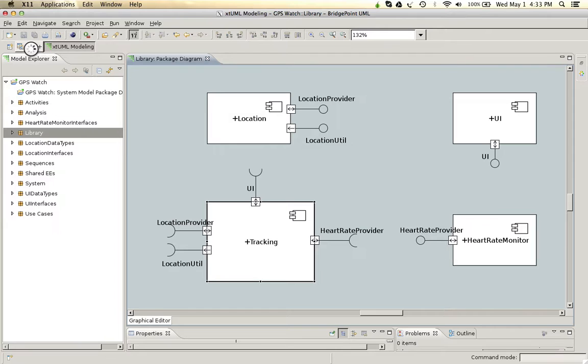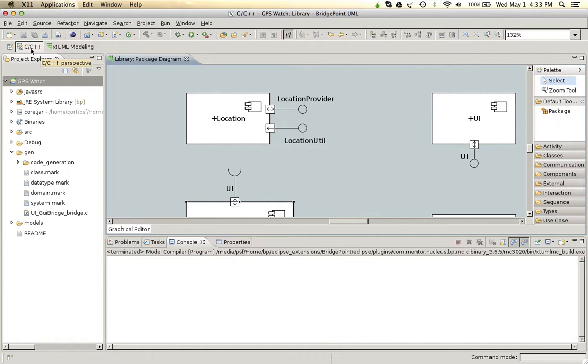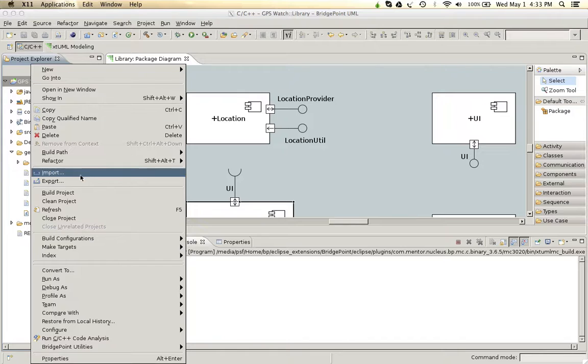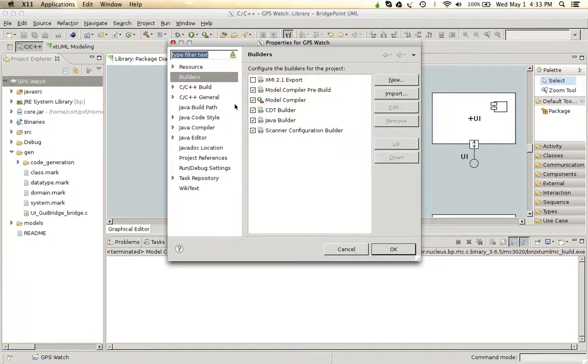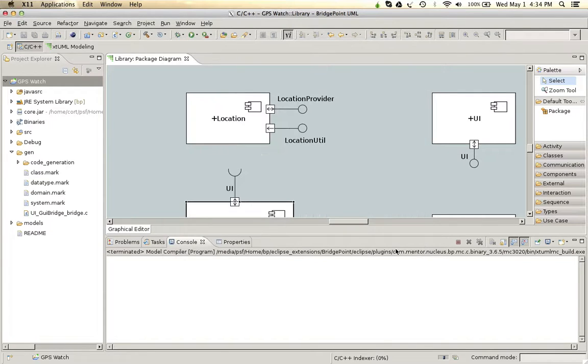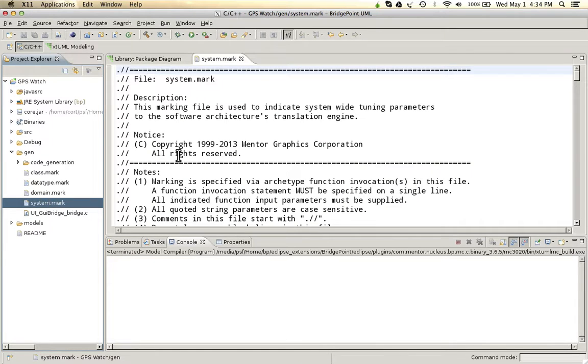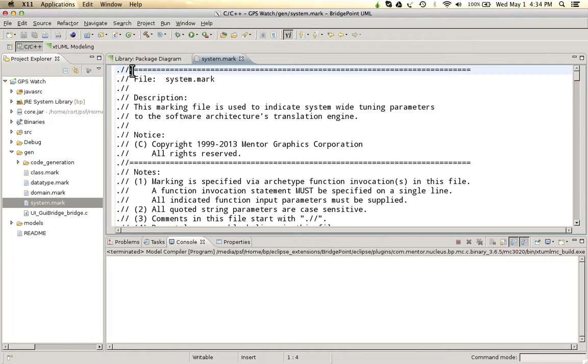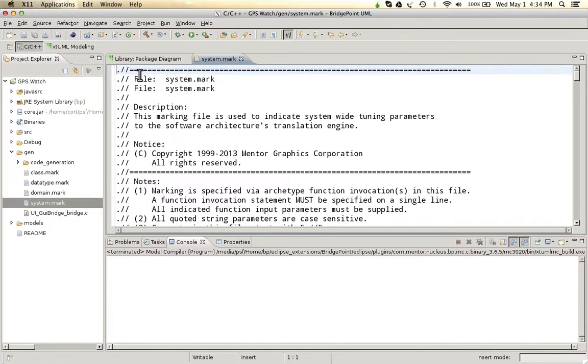So let's switch to the C++ perspective. And first, we will turn off all of the builders except for the model compiler pre-builder and the model compiler builder itself. We will then put our model compiler into the beginning of the system.mark file. This is the simplest place to put a model compiler, and so we will simply add our model compiler instructions to the beginning of this file.